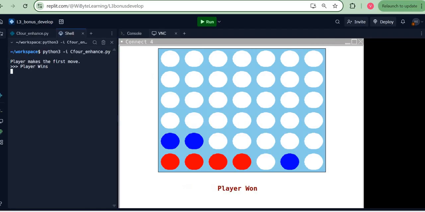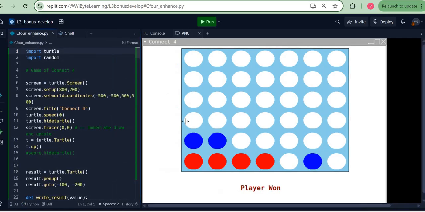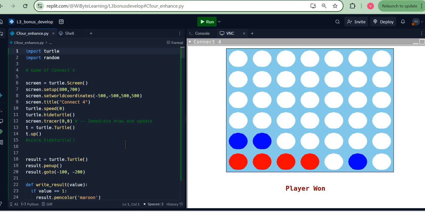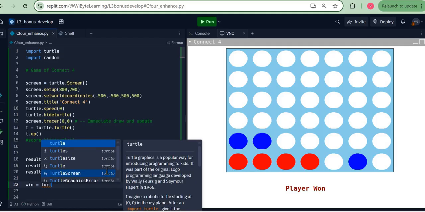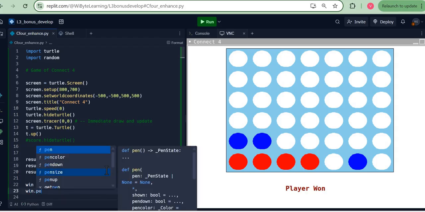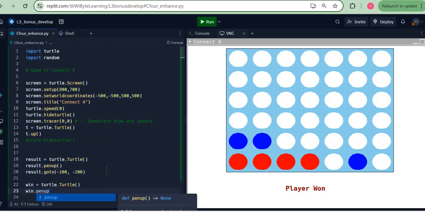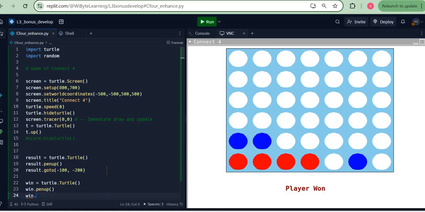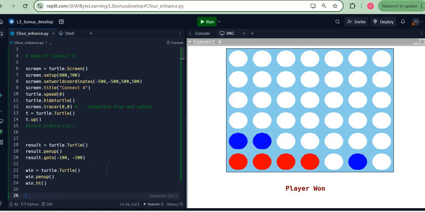I will get to the project that I was doing here. Basically, this project, remember, doesn't yet draw a line. But like I said, just like my result turtle here, I'm going to create a new turtle. Let's just say win dot turtle. Again, I'm going to say win dot pen up so that when it moves around, it doesn't make a line. And I'm also going to hide this turtle. So this turtle is nicely hidden.